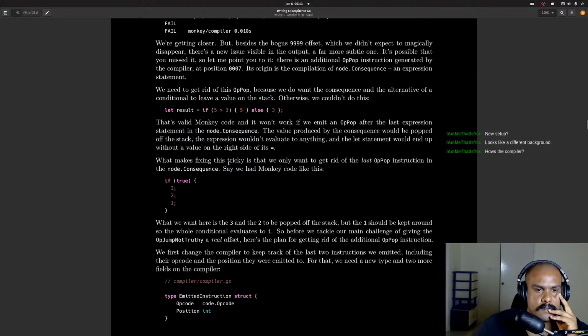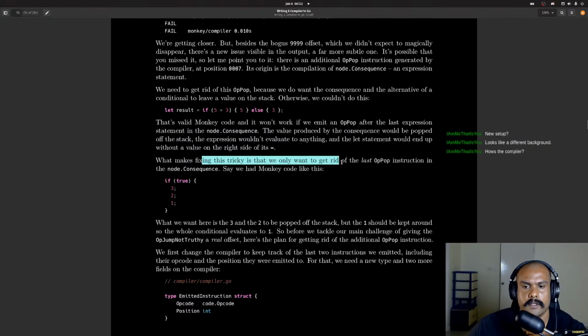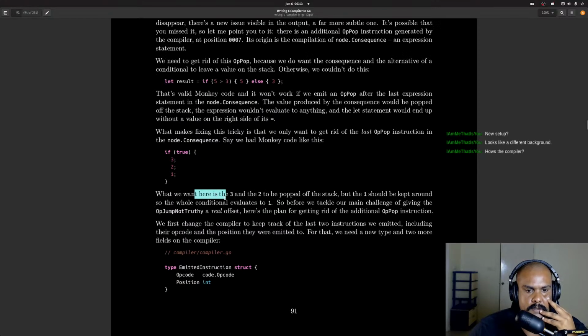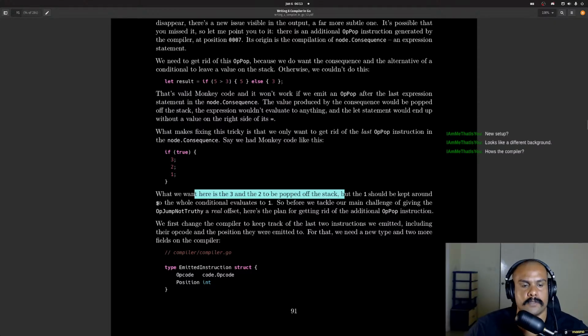All right, let me see what Thorsten does. Okay, what makes fixing this tricky is that we only want to get rid of the last OpPop instruction in the node. So we add monkey code like this: 3, 2, 1. There would be four pop instructions in this case. We want the 3 and the 2 to be popped off the stack, but 1 should be kept around so that the whole conditional evaluates to 1. Yep.